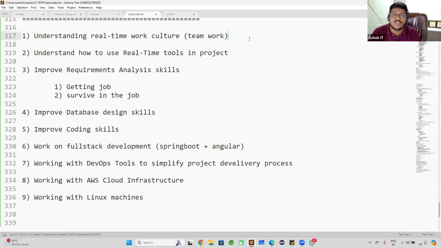As a team, we are going to work here and we are going to understand how to use real-time tools in the project, how to use GitHub, how to do the code integration, how to do the code commit. If you do any wrong commit in GitHub, how to revert that commit. When you get conflicts, when multiple people are integrating code in GitHub, how to resolve those code conflicts from the GitHub repositories, how to create branches, and how to merge the changes from one branch to another branch.